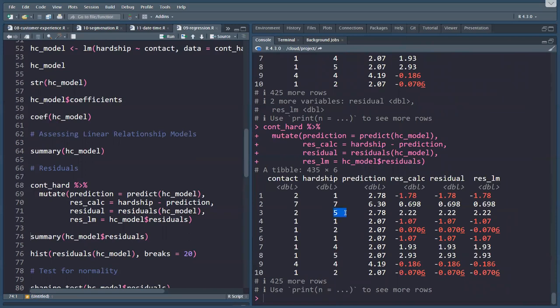So the actual hardship is 5, but it was predicted 2.78. The actual hardship was 1, predicted 2.07. It was actual 2, predicted 2.07. And then here are the differences between those, either manually calculated, calculated with the residuals function, or extracted from the HC model, and they're all the same.